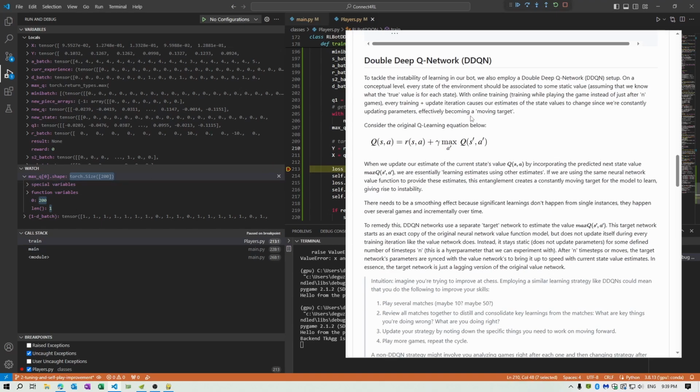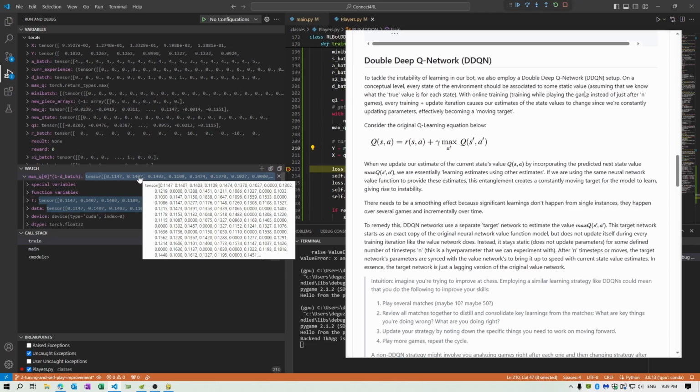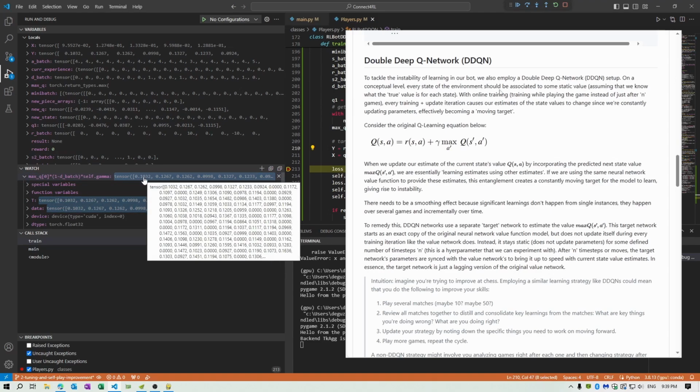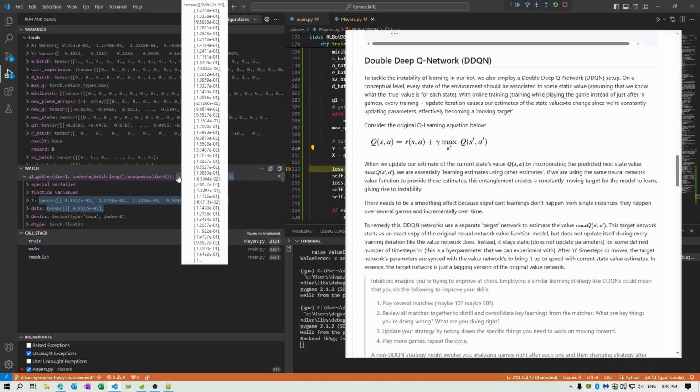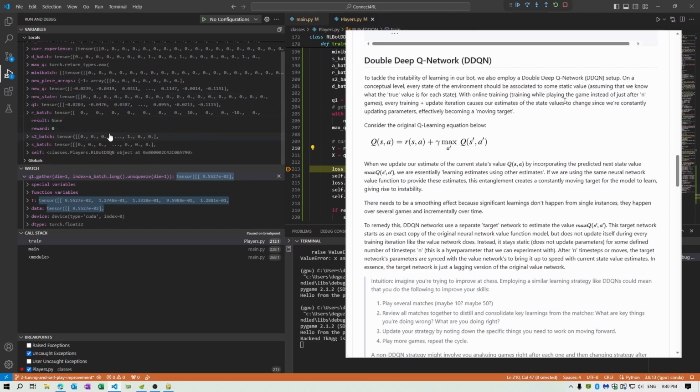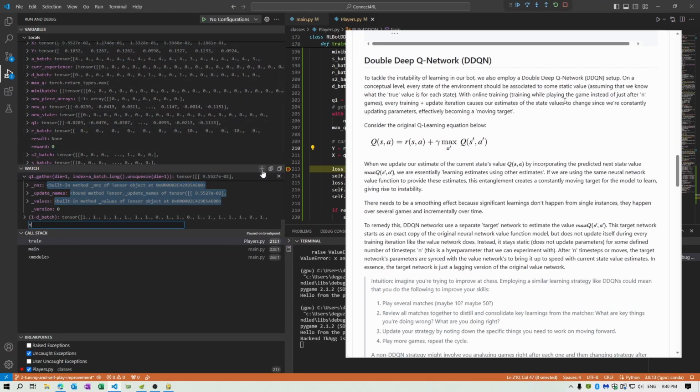To tackle the instability of learning in our bot, we also employ a double deep Q network, or a DDQN, setup. On a conceptual level, every state of the environment should be associated to some static value, assuming that we know what the true value is for each state. With online training, or training while playing the game instead of just after some number of games, every training update iteration causes our estimates of the state values to change since we're constantly updating our model's parameters, and effectively this becomes a moving target for our model.